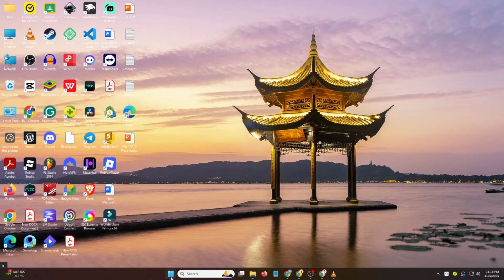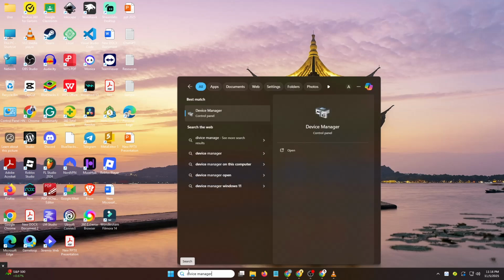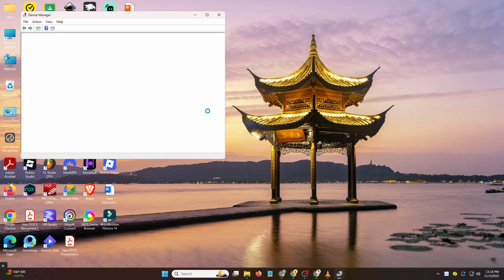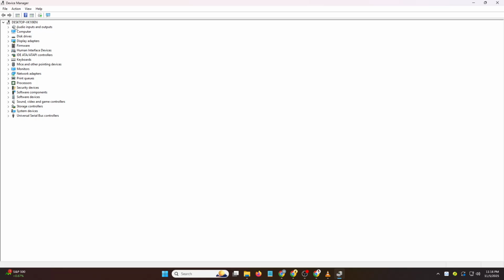First, open the Start menu, type Device Manager, and click to open it. This is where we can access and manage all your hardware drivers. Once Device Manager is open, expand the section called Sound, Video, and Game Controllers. You'll now see a list of audio devices installed on your system. Now, locate your Realtek audio device. It might be labeled as Realtek High Definition Audio or Realtek Audio.